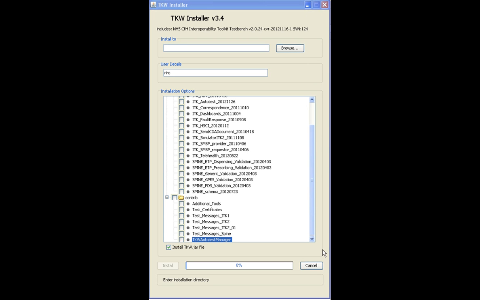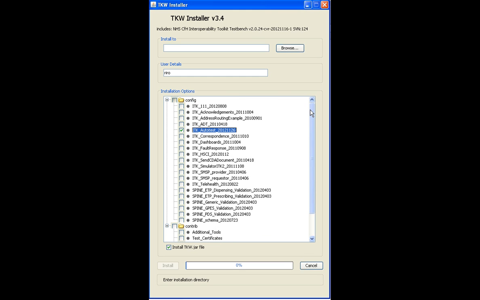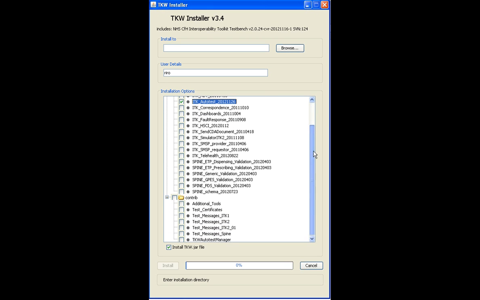TKW Autotest is installed as part of a full installation of TKW and exists within a separate folder in the contrib directory. But as a minimum, the following must be checked within the TKW installer: within the config, ITK Autotest; and within the contrib, the test messages on which Autotest Manager relies, and Autotest Manager itself.